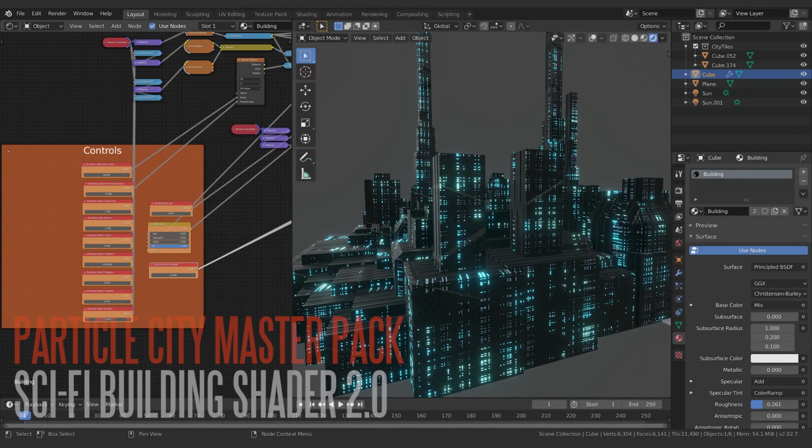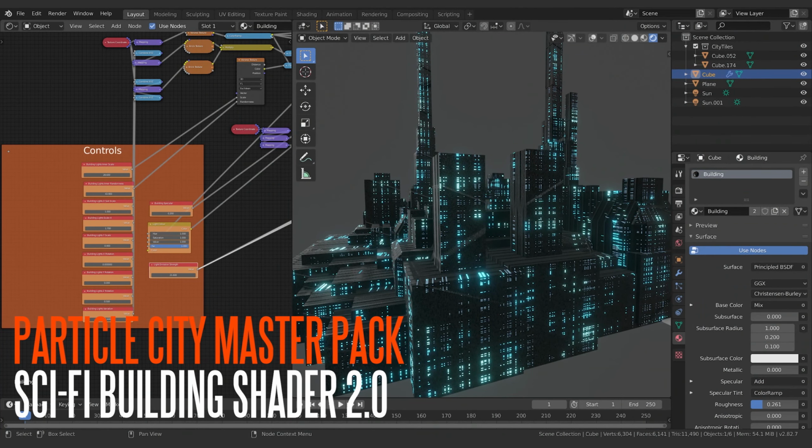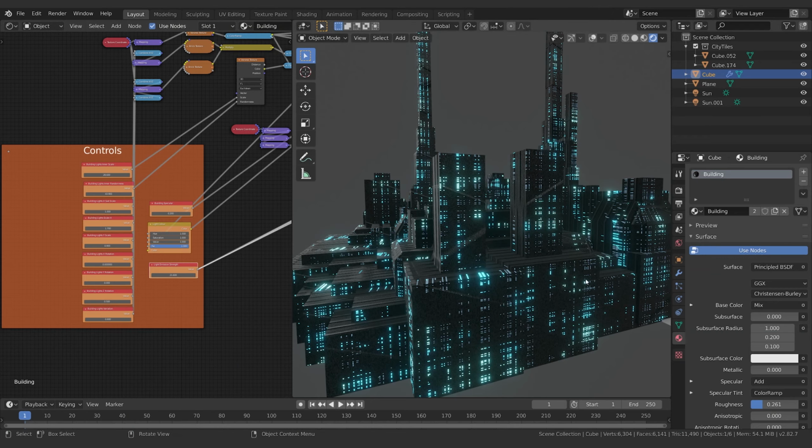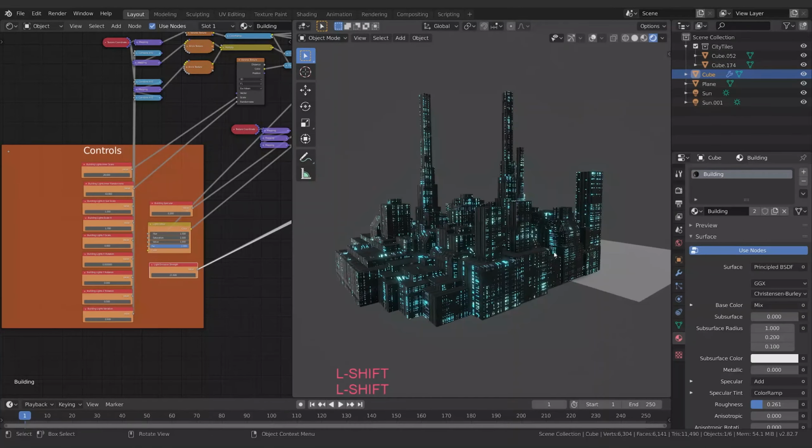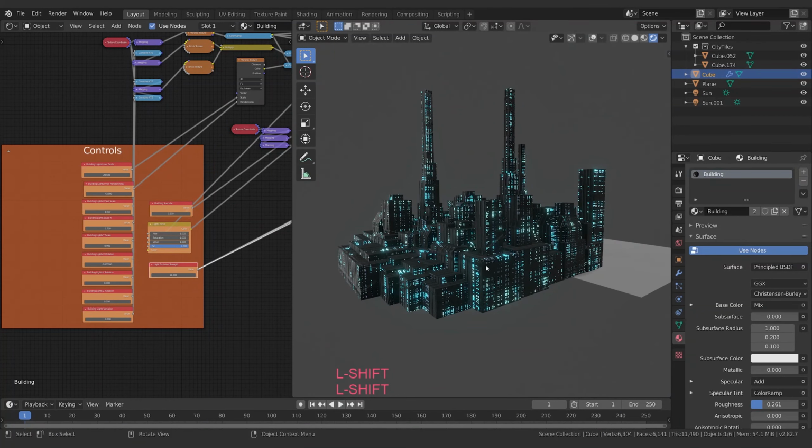Welcome to the Sci-Fi Building Shader for the Particle City Master Pack. So this is a quick little walkthrough of how to use it. You can see here I've applied it to one of the city blocks from the tutorial series. It's the same basic setup that we have in the tutorial series, but I've added a bit more to it and I've really kind of taken it up a level.